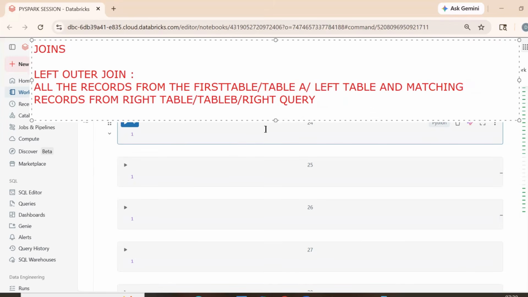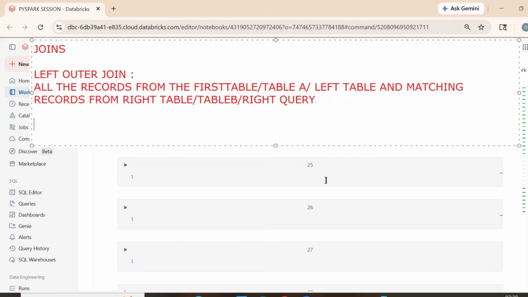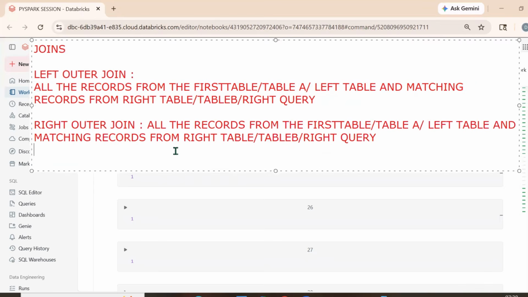So what does it mean? If you remember from our college days, we have some diagrams. We will see about the diagrams once we complete the definitions. The next one is the right outer join. It is just the vice versa of the left outer join. We just change it to all records from the right table, the second table or table B, and matching records from the left table.